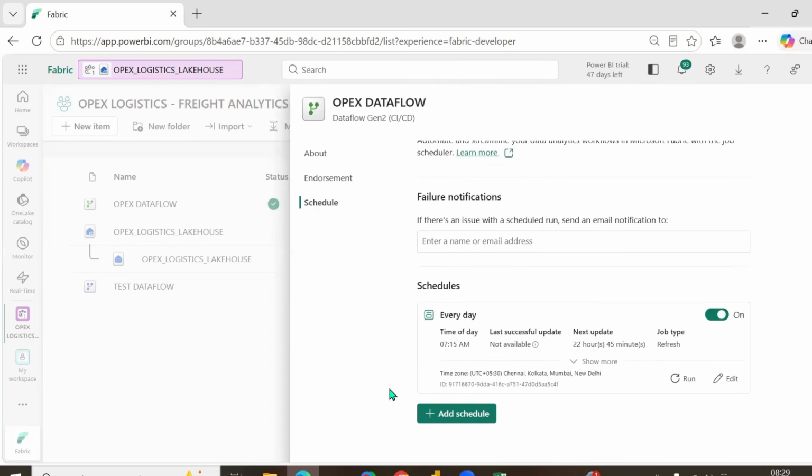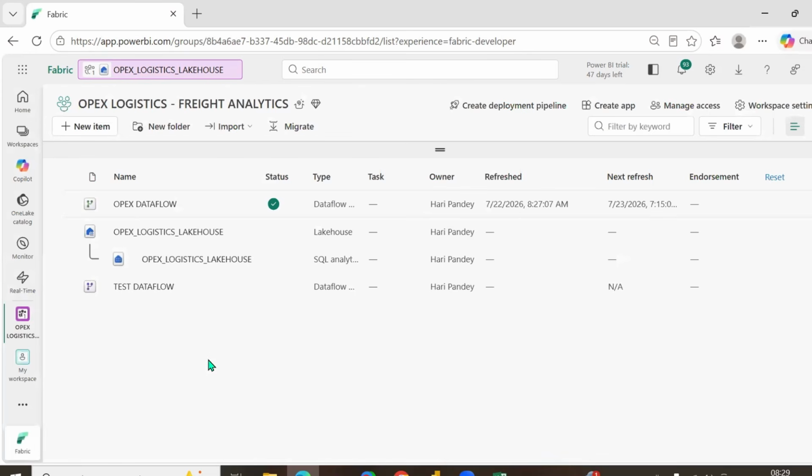Why 7:15 or 7 o'clock? When we log in tomorrow, we will see whether it is updated or not. So this is how we schedule the refresh of the data flow, and this is how we troubleshoot the data flow. So real time, in the organization also, this is how we troubleshoot whenever we get the errors.